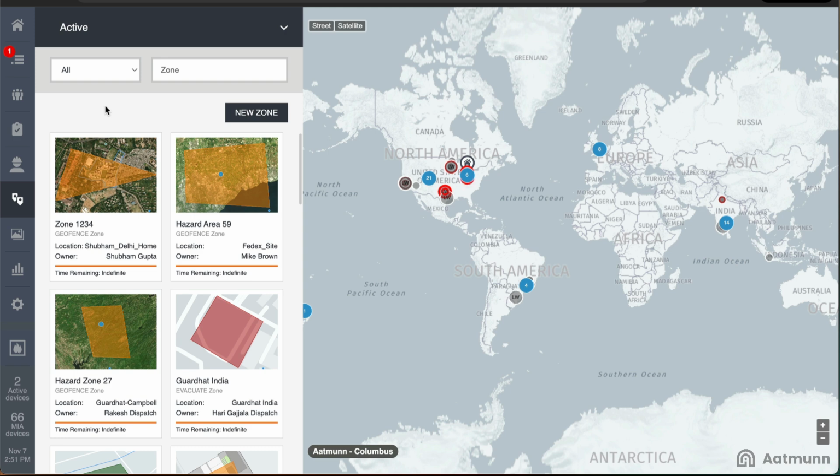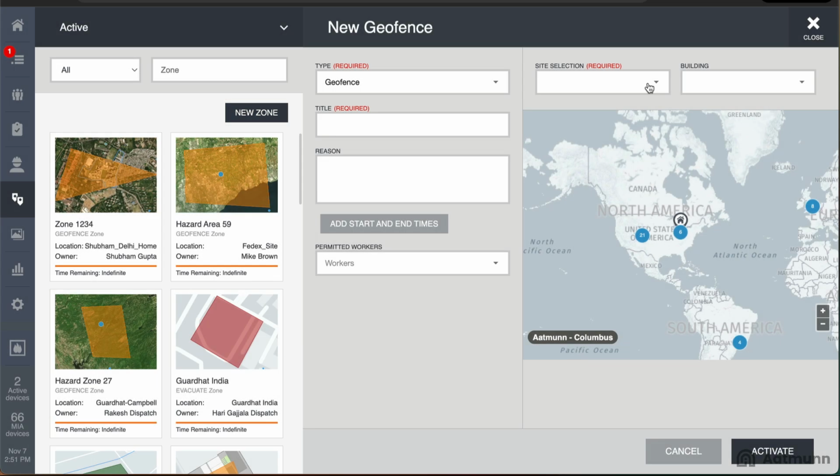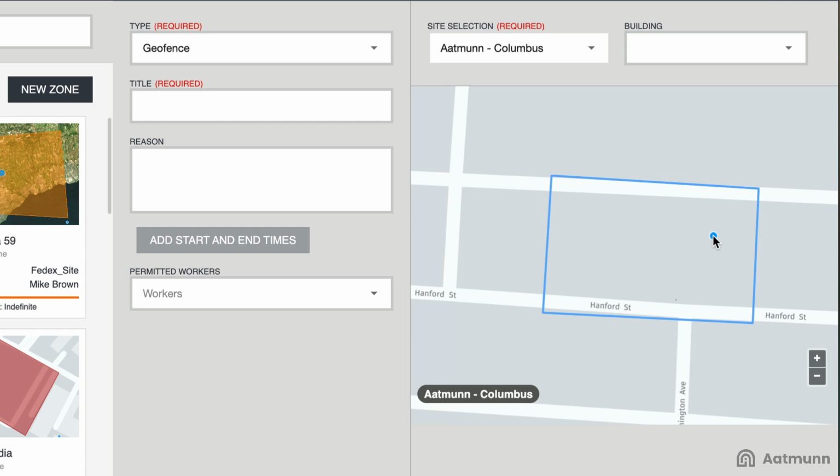The next tab here is the Geofencing tab. What a geofence is, you're applying some sort of set of rules into a 3D geographical boundary. I'll show you how easy it is to create a geofence here. First, I'll just click on New Zone and select a site. In this case, I'll select Ottman, Columbus, where I'm located.